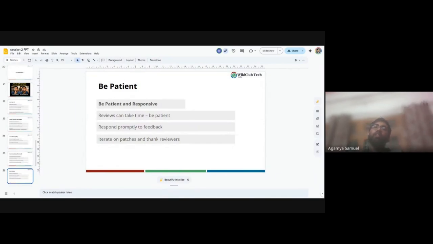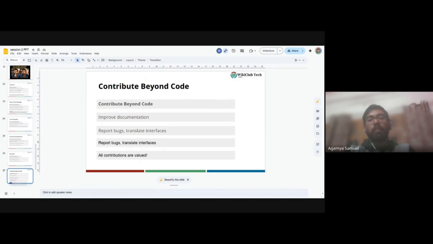If you're not able to understand the feedback a particular maintainer has given, you can ask them directly by replying on that particular thread. Or you can also ask on Phabricator, saying this maintainer has given me some feedback, but I'm not able to understand it. It's also a good skill to be able to understand what the reviewer has asked you. Then we have contributing beyond code.